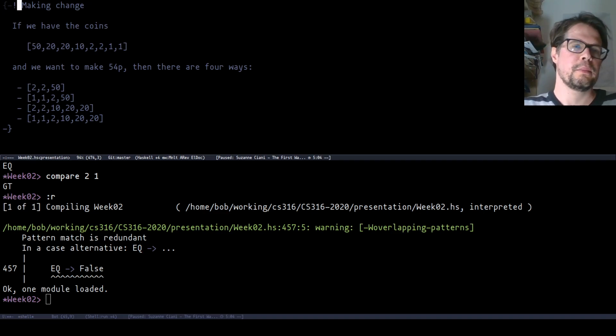So before the pandemic, people used to pay for things using coins, and now we all use contactless, but a while ago, it was a reasonable thing to do to say, well, I've got this list of coins, 50p, 20p, 20p, 10p, 2p, 2p, 1p, 1p. And let's say we want to make 54p, then there are 4 ways of doing it. So we can either use 2 2p's and 50p, 2 1p's, a 2p and 50p, and so on.